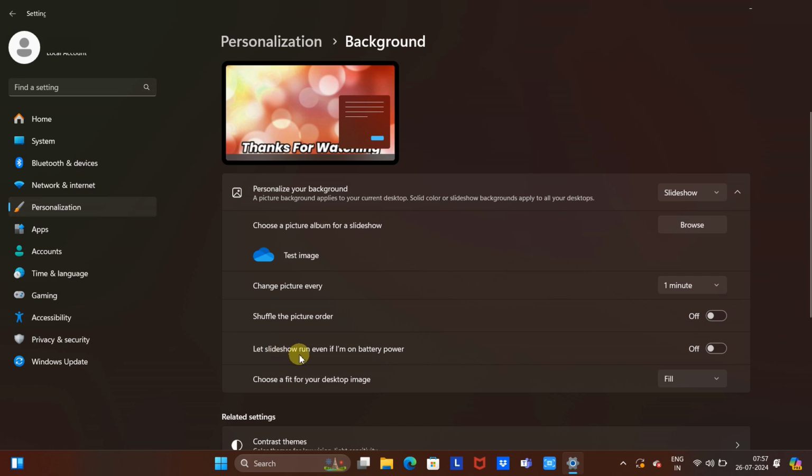And this next option is very important. Let slideshow run even if I am on battery power. So this toggle button should be turned on.